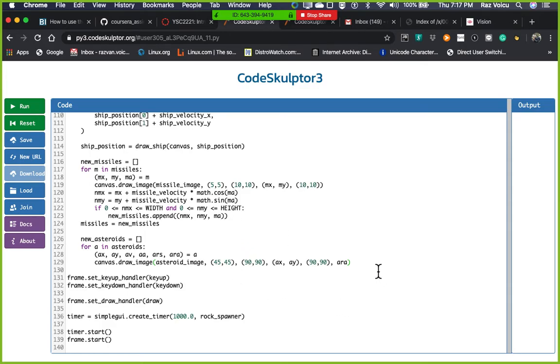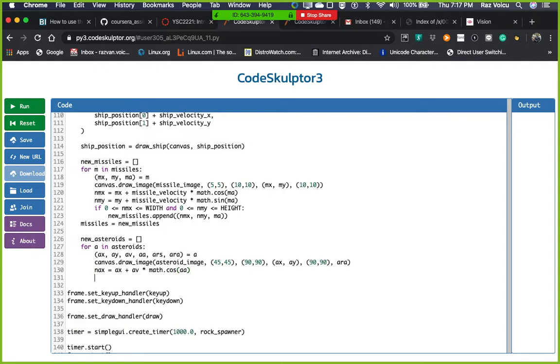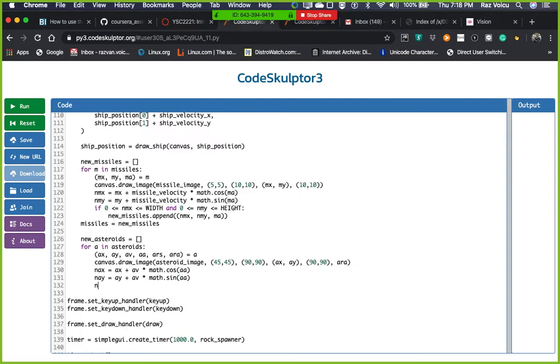All right, now we have to compute the new elements, right? So new AX is going to be AX plus AV times math.cos AA. And AY equals AY plus AV times math.sin AA. All right, this will stay constant for the duration of the asteroid. As long as the asteroid is alive, this velocity and this angle will stay constant, right? The coordinates will change, all right? The rotational speed will stay constant, but the rotational angle will change as well. So we have a new rotational angle, which will be asteroid rotational angle plus ARS.